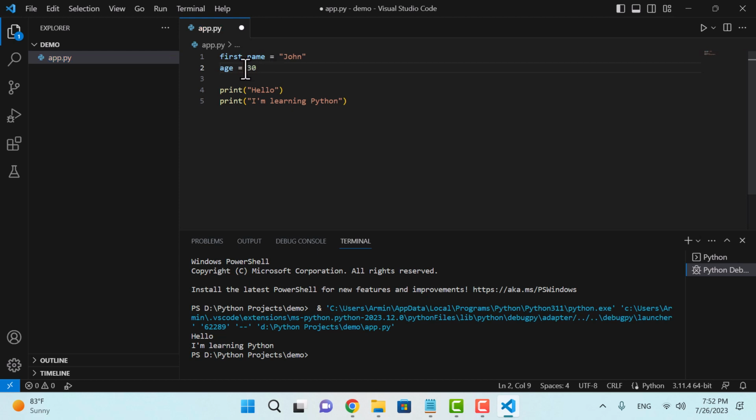Because our age is not a string, which is not text, we don't have to put it inside quotations. So integers, as I mentioned, are whole numbers. We could also create variables with decimal points. Let's say we want to get the score of our user. We could assign the value of, let's say, 10.58. So this is going to be a float variable.